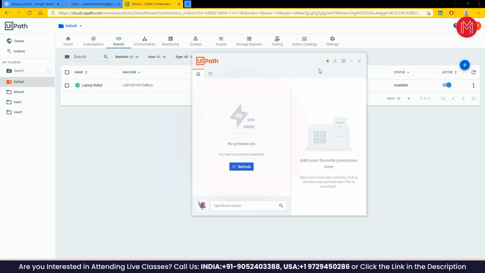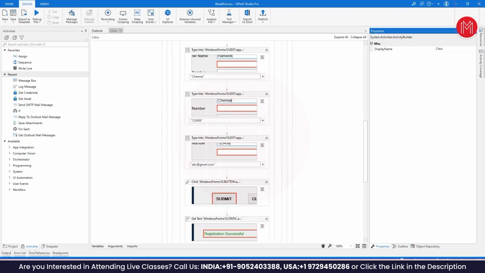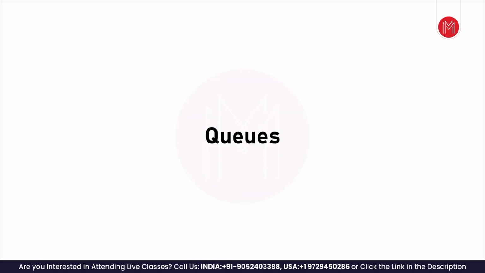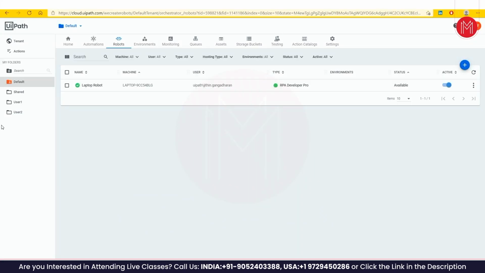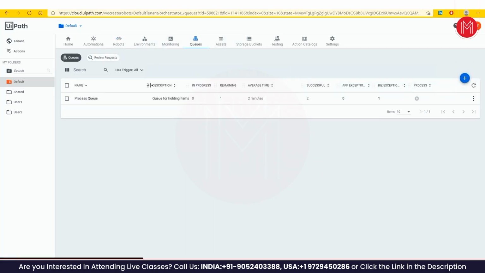So my assistant now shows green. It says connected, and the robot is connected to orchestrator. That is now done. So I come to my studio. Here also it says that it is connected to the orchestrator URL. Now we'll see about queues: what are queues, how to add a queue, and how to use them. This is the topic which we'll cover today.